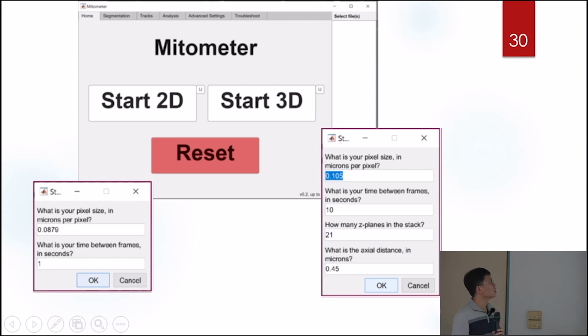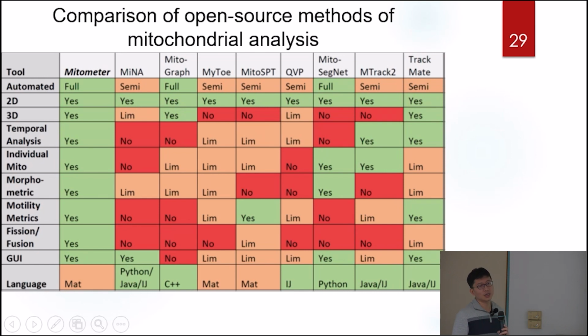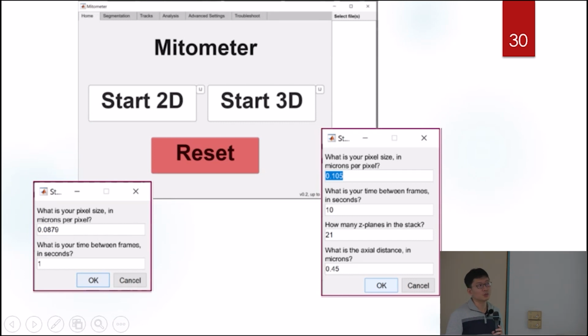MitoMeter is written in the MATLAB language. So if you are good at MATLAB, you can directly use the MATLAB version. But if you are not, you can use the ImageJ version. For MitoMeter, it's pretty easy. You just need to select whether your image is 2D or 3D. Then you enter some parameters, including the size of pixels and the time between frames. In 3D, you also need to give how many Z stacks and the distance between the Z stacks. Then they will automatically do everything for you.